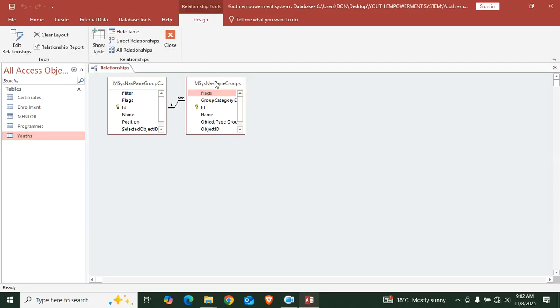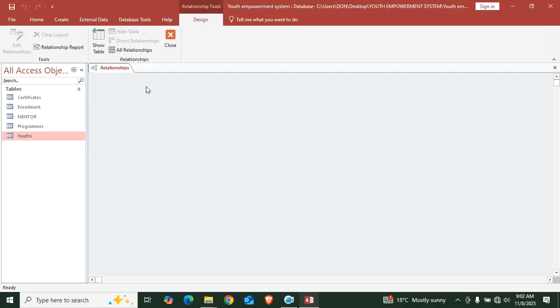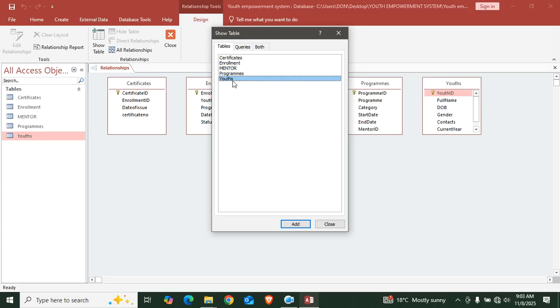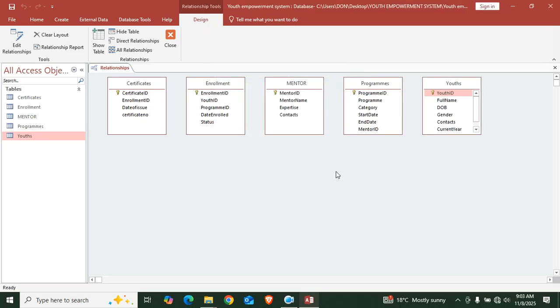You can just remove these tables that are always here. Then click this button, show tables. Now put your table by double clicking, like that. In case you repeat, just press delete on your keyboard. Now here, make sure you pull this so that you can see.